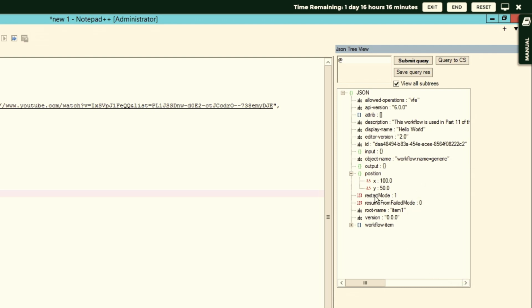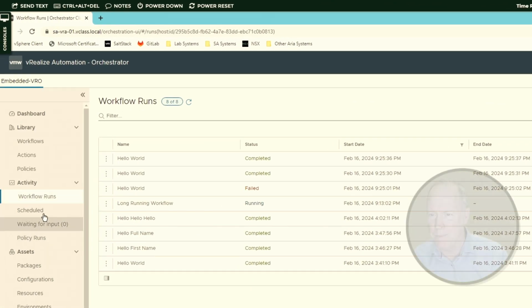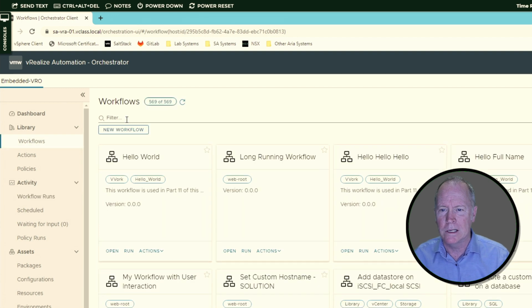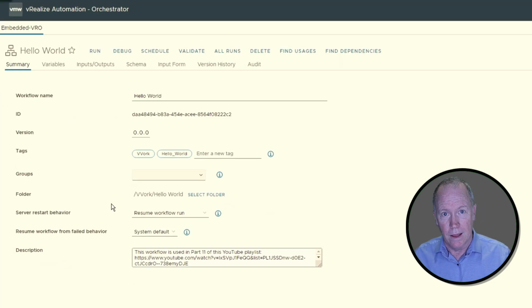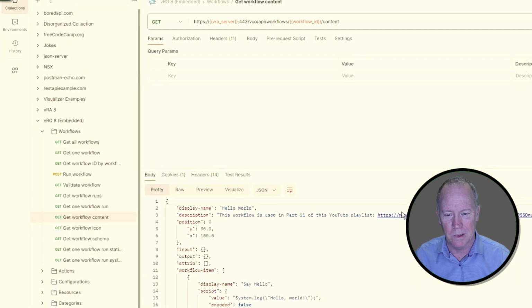What else do we have? Restart mode and resume from failed mode has to do with a setting that perhaps you've seen before. Let's go find hello world. Here's hello world. Again, let's make certain that this is the right workflow. That's workflow ID 22Charlie2. The two properties that we just saw in the response body, actually, let's just flip over there real quick again to make really clear what we're talking about.